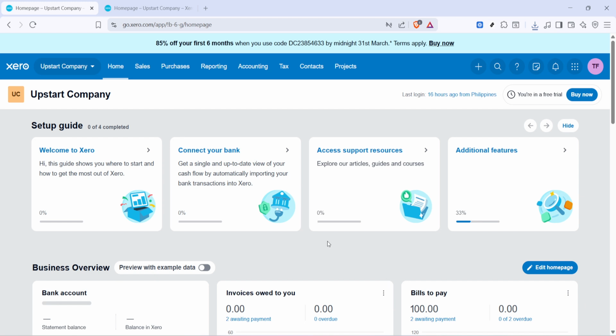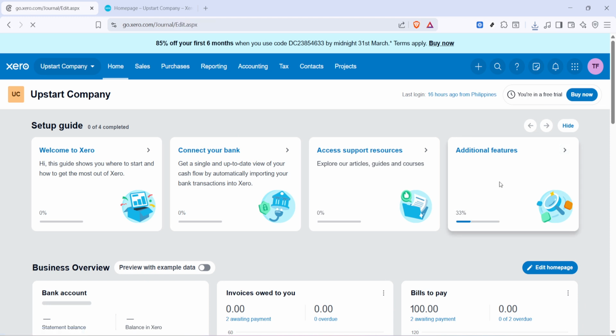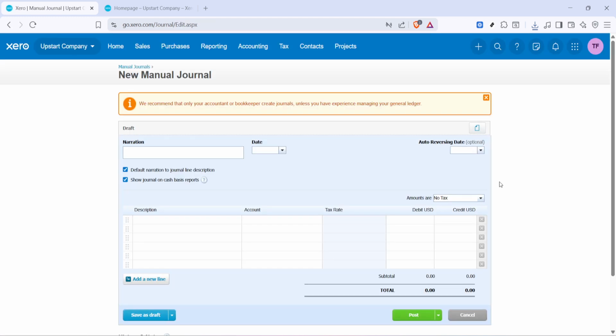Start from your Xero dashboard. Open the Quick Create menu by clicking the plus icon at the top of the screen. From that menu, choose Manual Journal. This opens the journal entry page where you'll enter all the details.